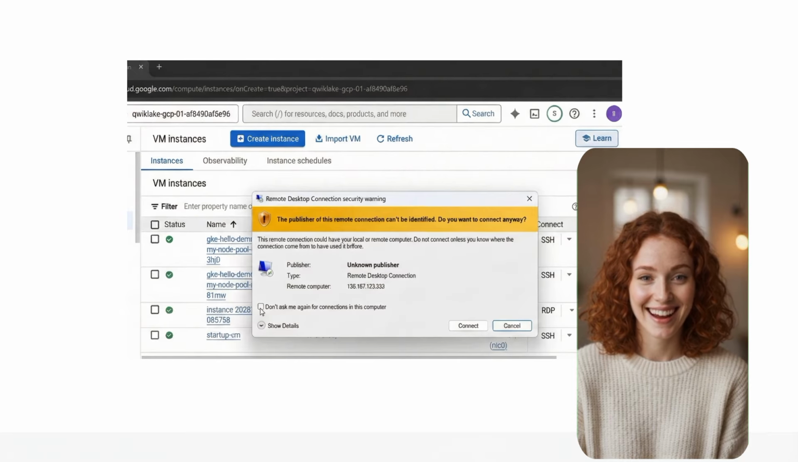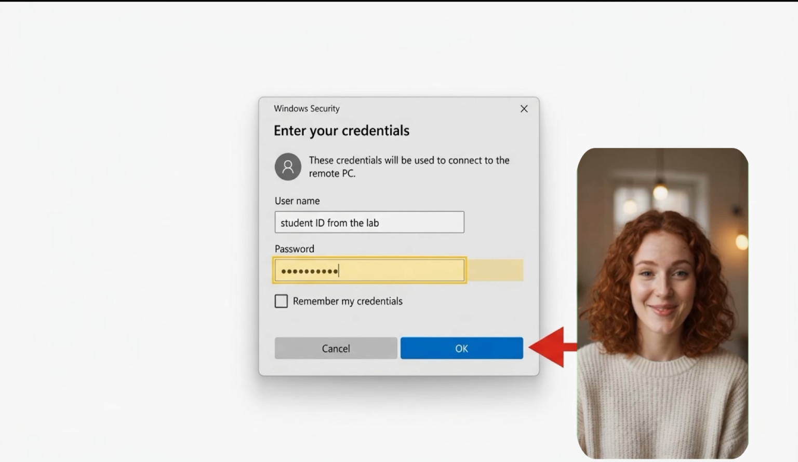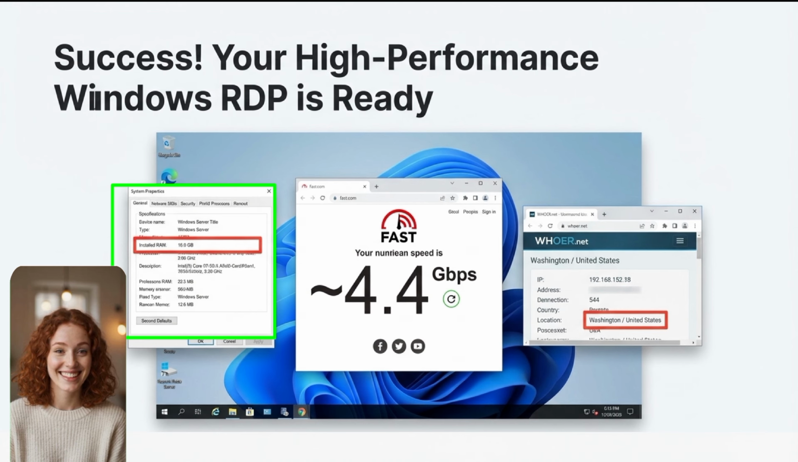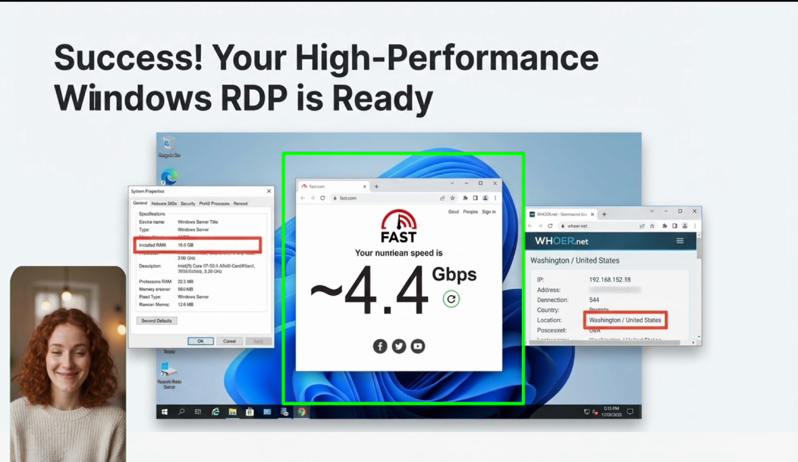Open the downloaded file, verify that the IP address matches, then enter the password you copied earlier when prompted. Accept the security certificate when it pops up. And we're in. Let me verify the system properties. Yes, 16 gigabytes of RAM confirmed. Now let's test that internet speed, opening a browser inside the RDP and running a speed test. Look at that, hitting 4 gigabytes per second. Absolutely incredible for a free RDP.